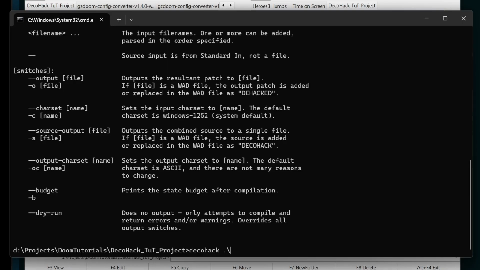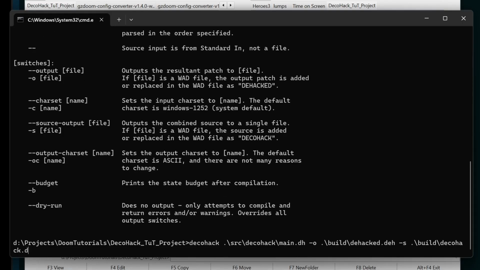dot src/DecoHack/main.dh, and then I'm outputting to .build/dehacked.deh, and I'm also outputting the source file to the same spot, /build/decohack.dh.